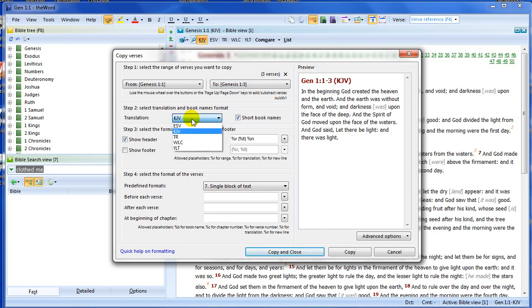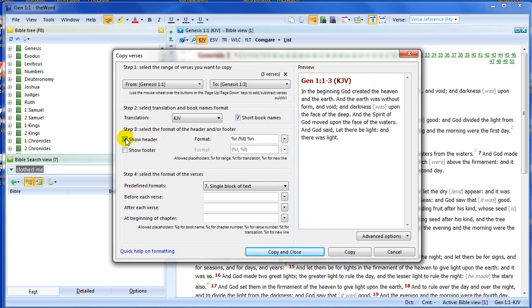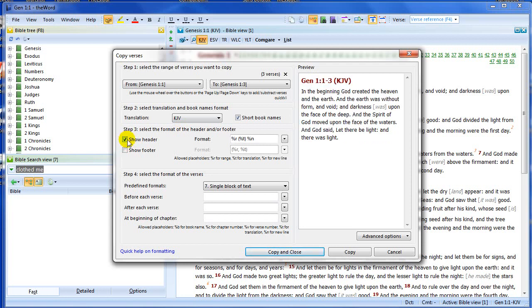In this case, I'm going to choose the KJV. The options that are given here will be whatever modules you have open at the time in that Bible View window. Okay, I'm going to stick with the KJV. Step three, we choose whether we want to show the header or not. Clicking on that little box brings up the tick which turns on the header. Click it again to take the tick away to turn off the header. So let's turn on the header.